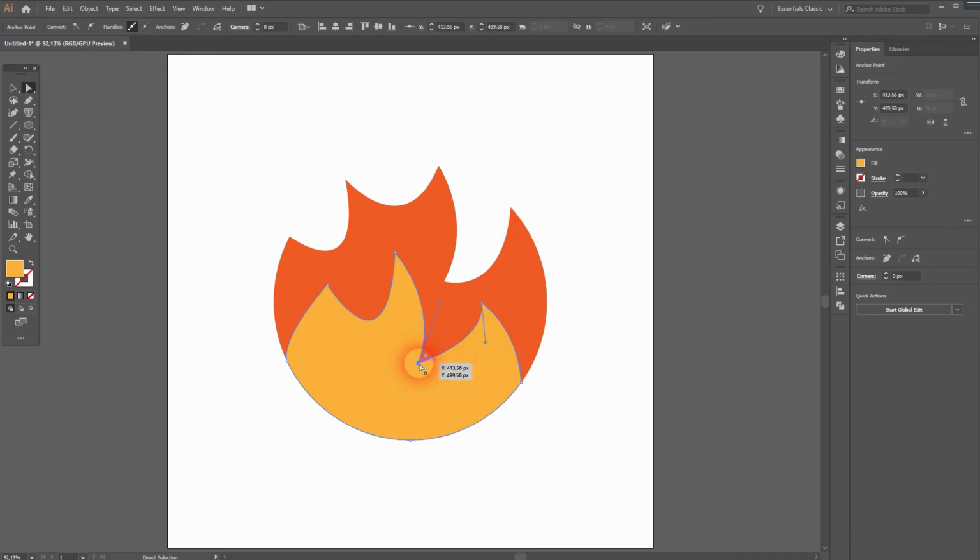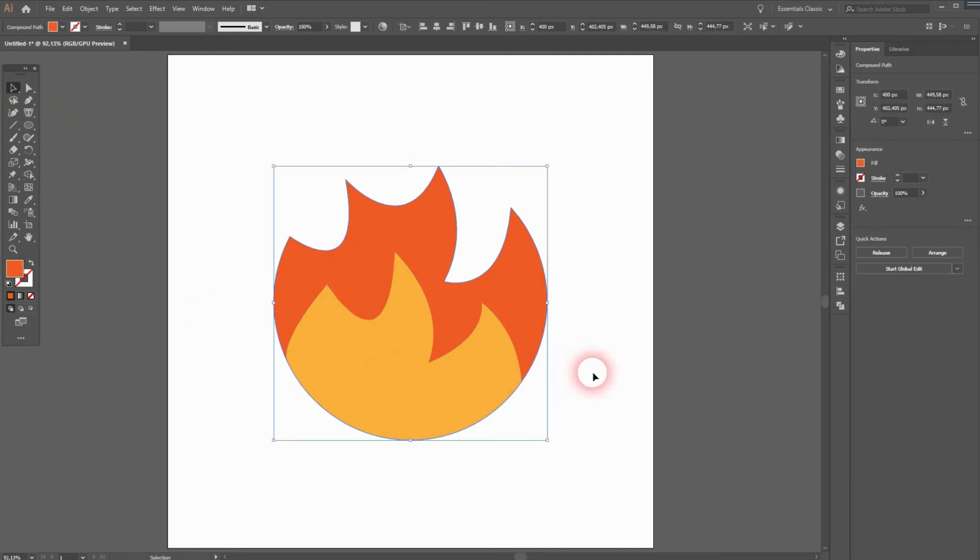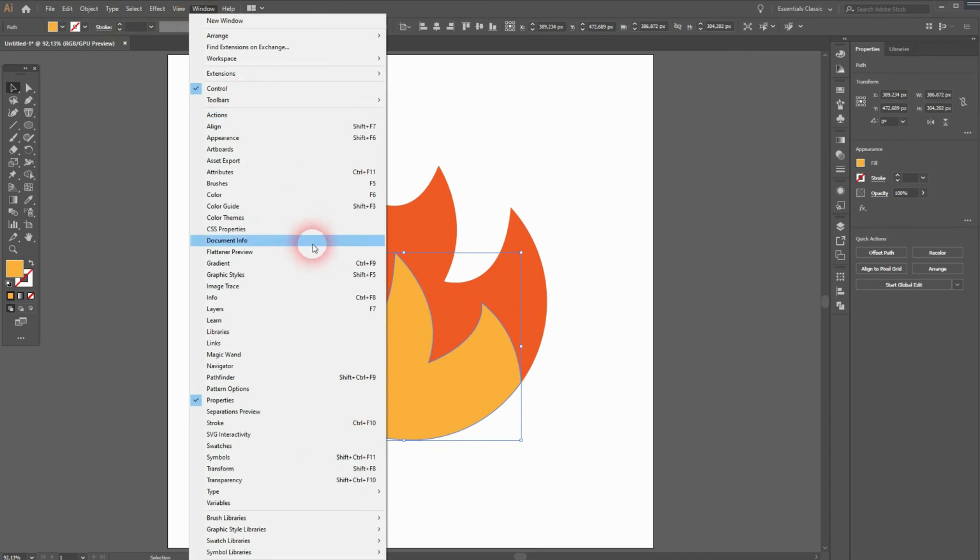So when it comes to icon design, it's about simplicity. But sometimes you want to make it a little bit more complex and add a gradient. Let me show you how that's done. So these are two different elements, and I can select them with the selection tool and then open my gradient menu and add a gradient.